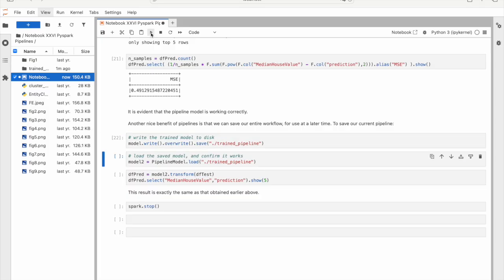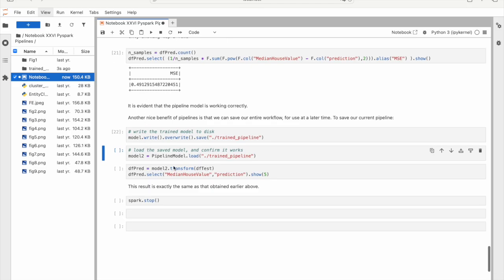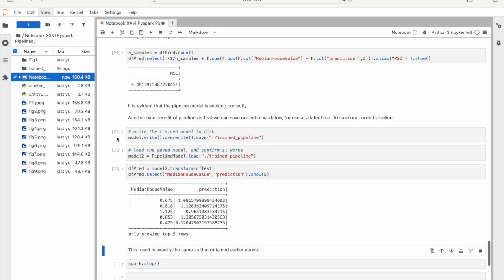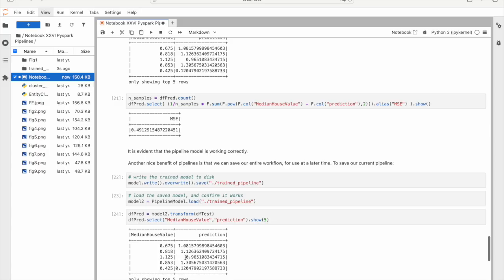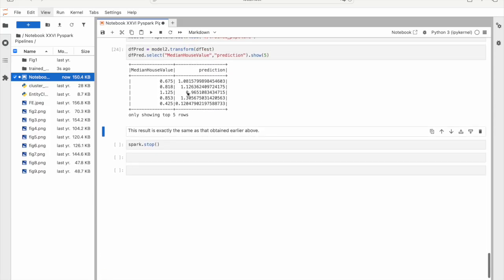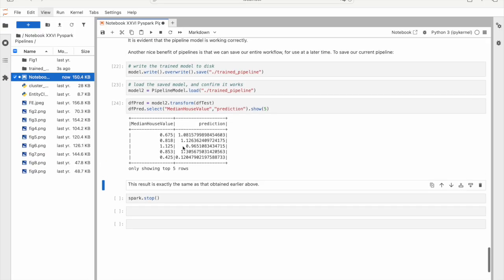So I can run this, and now, let's say later on, I want to load back in this trained model. We can do that. Now that's in model 2. And now let's generate predictions from this model right away. Okay, and so here we see values. We can tell right away that things are working, and these values are exactly the same as what we got up above. So this demonstrates how this is working and how you can make use of PySpark pipelines.